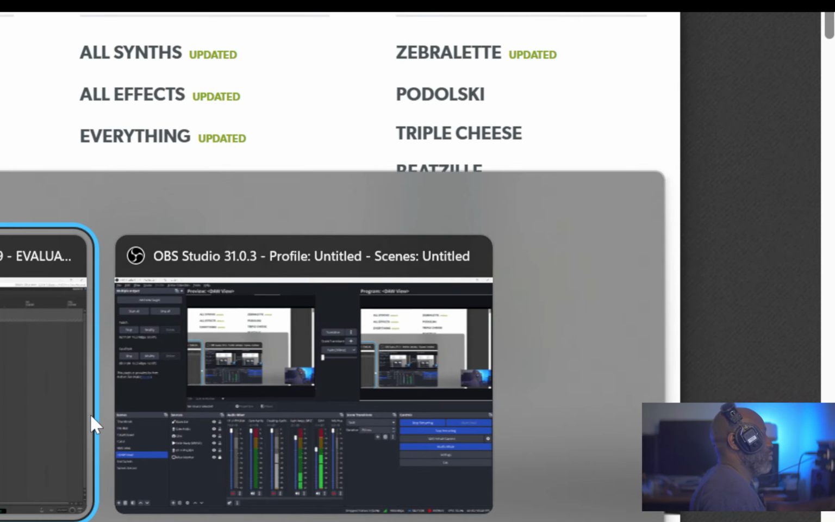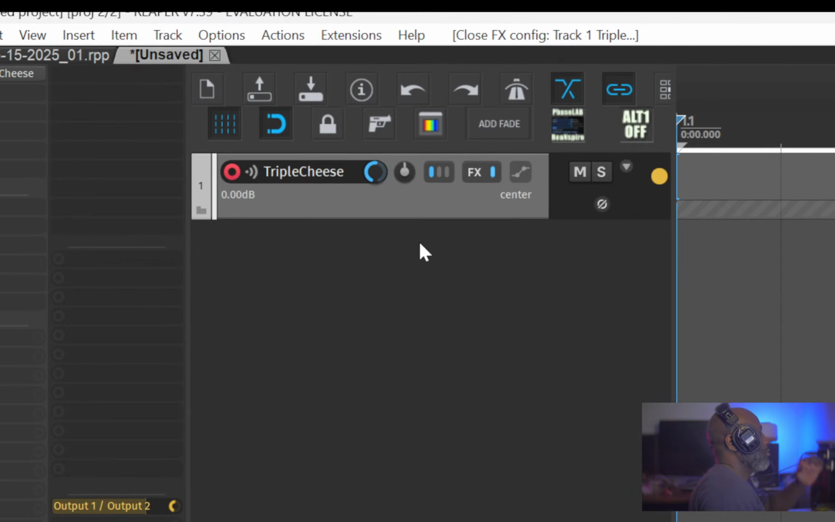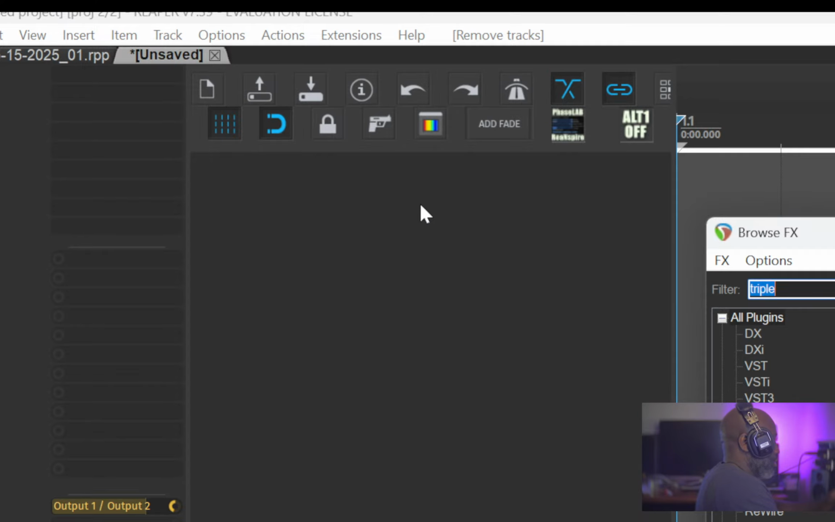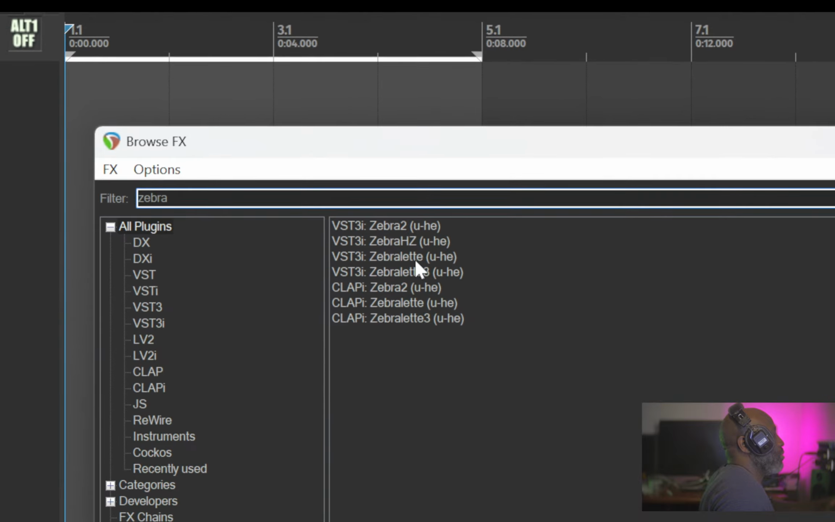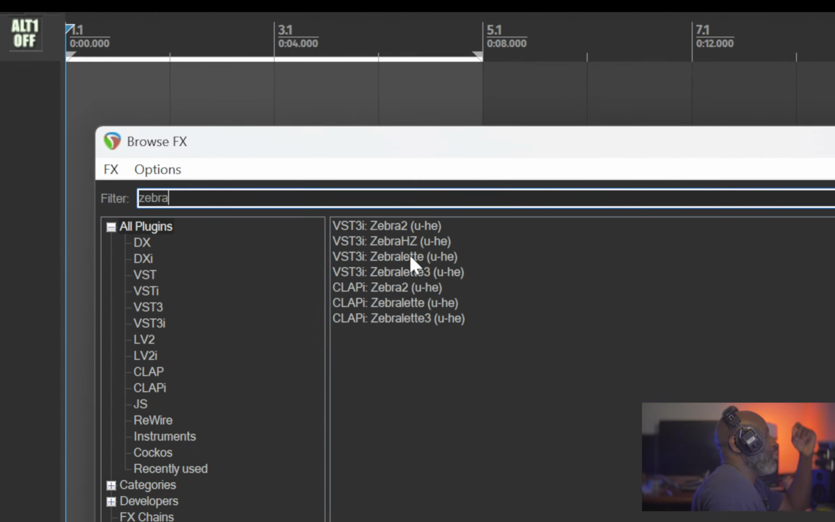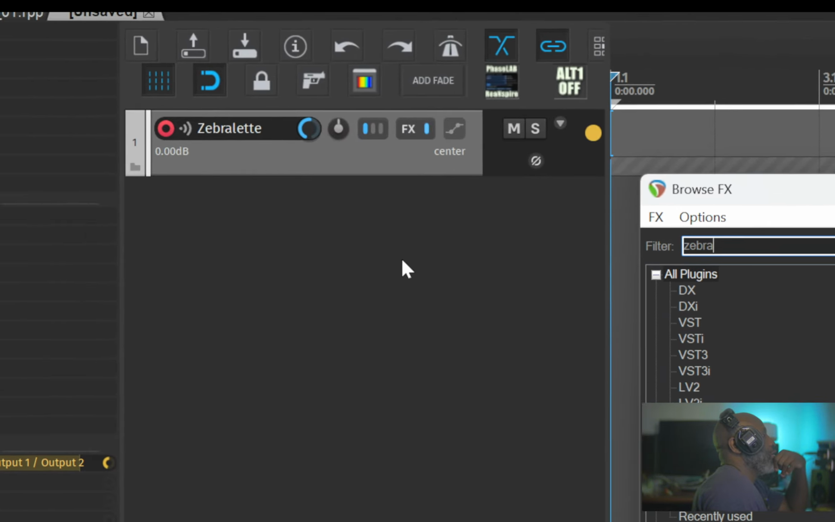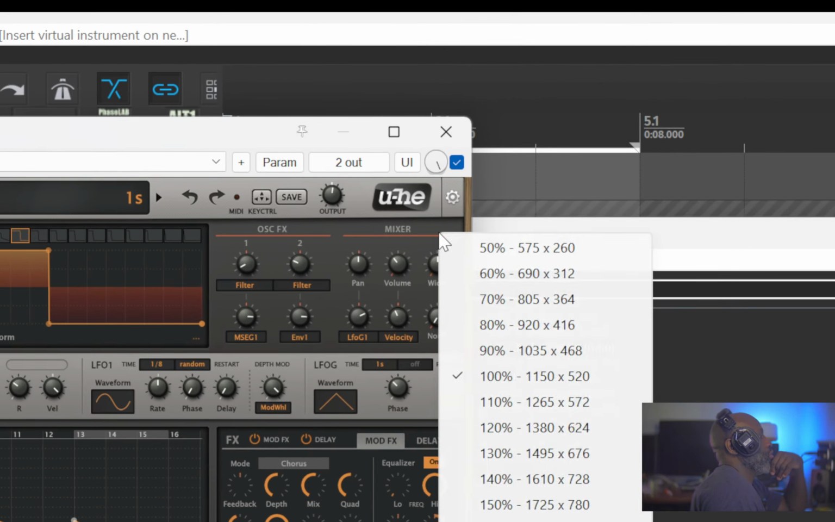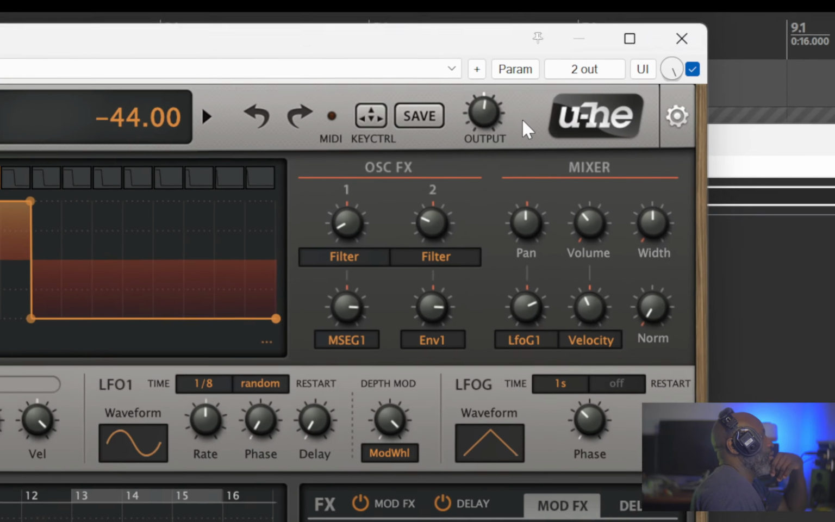And what's the other one? Zebra. So let's pull up Zebra real quick. So this is Zebralette. Sorry, Zebra is their paid synth. Zebralette is the free version, like the little brother. And this is version 2 point something. Let's make that bigger.